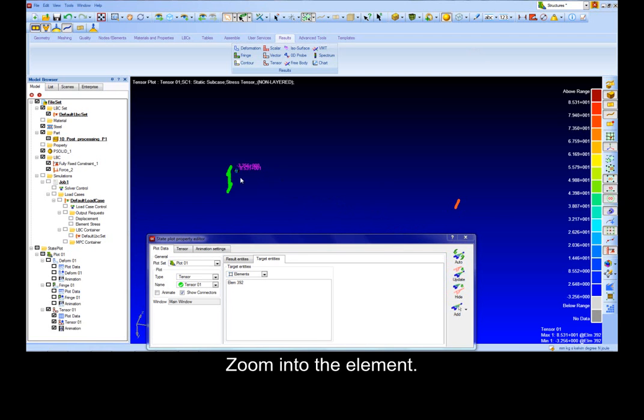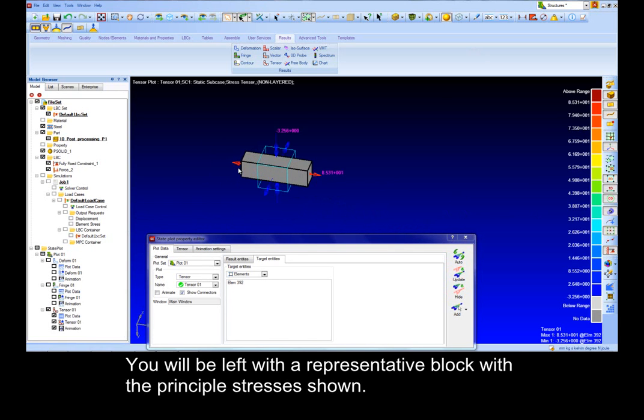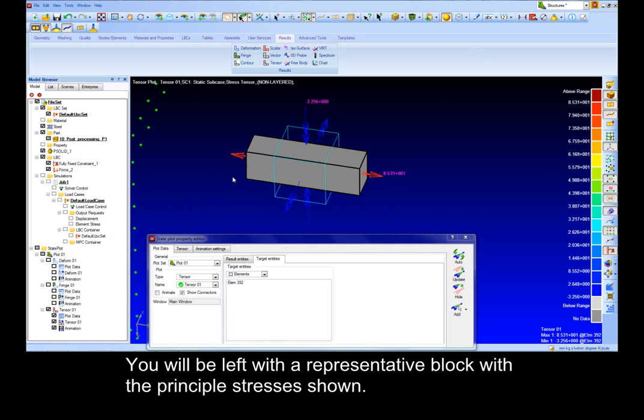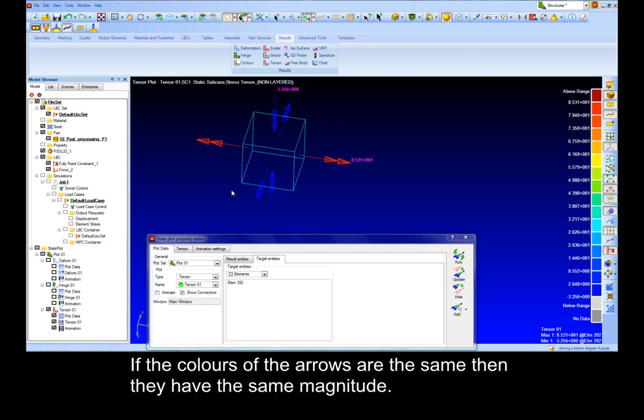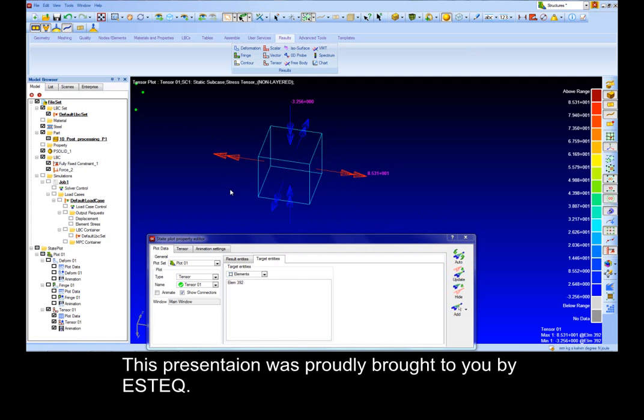Zoom into the element. You will be left with a representative block with the principal stresses shown. If the colors of the arrows are the same, then they have the same magnitude.